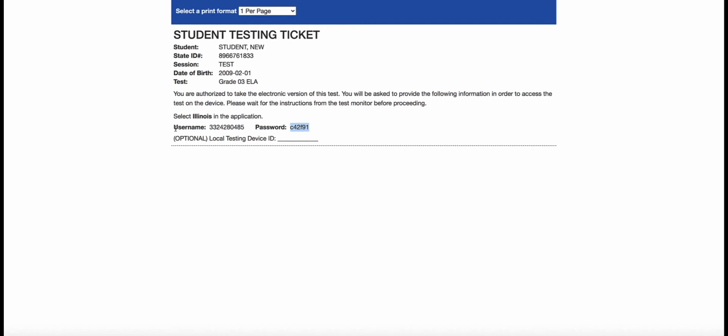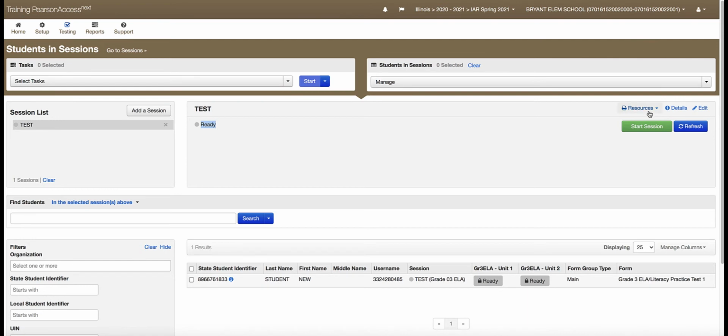So the first thing to do is not if, but when your students say that theirs isn't working, there's a very high chance that they just typed this incorrectly, right? So make sure that if they need to, they delete what they have there and type it again very carefully. That should be the first troubleshooting step. If they say it doesn't work, it's almost always that they typed either the username or the password incorrectly. Okay, so once the students do that, you can go ahead and click Start Session.